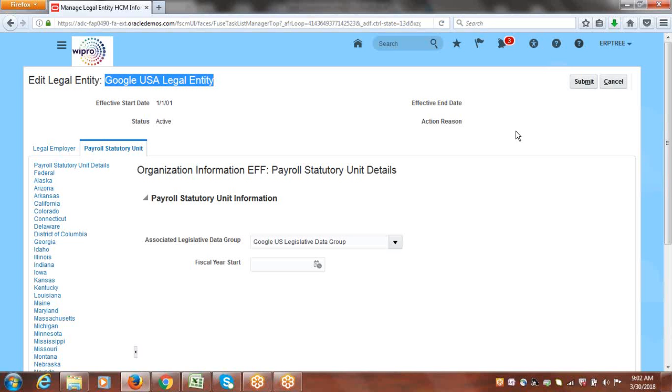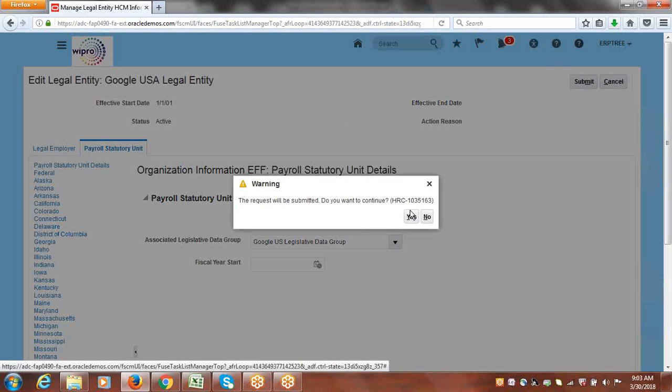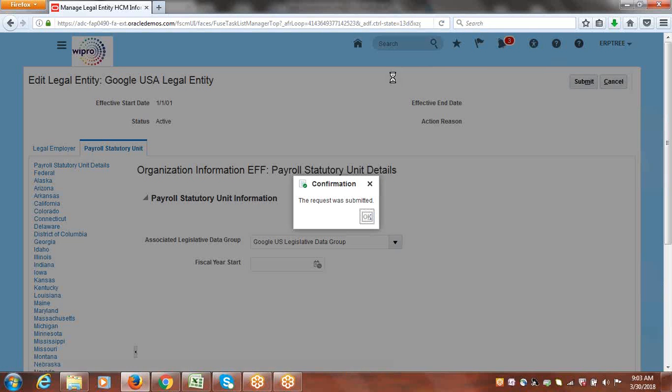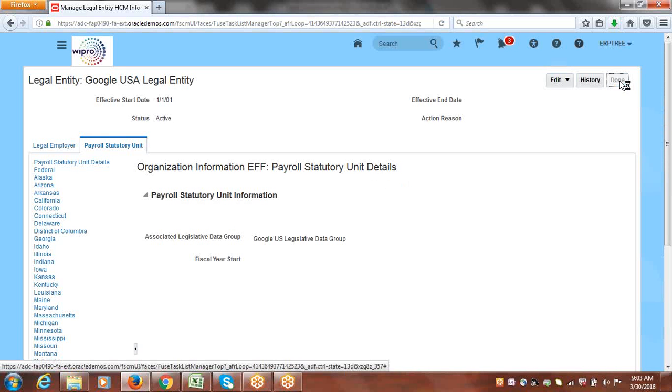If you are implementing HCM also for your client, anyway this would be done by HCM people as a part of the HCM solution. We need not do anything. If HCM is not going to be implemented, even if we are working for financials or SCM, we have to complete this setup as mandatory. Just click on submit, then say yes. Okay, so we are done with these setups. Just click on done.